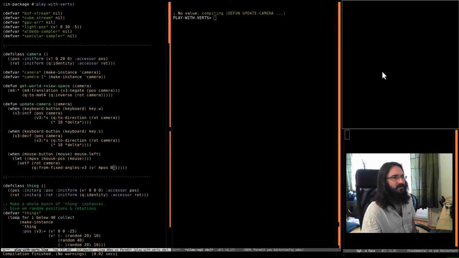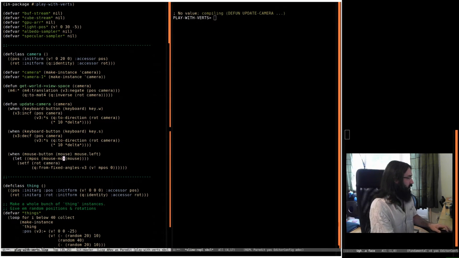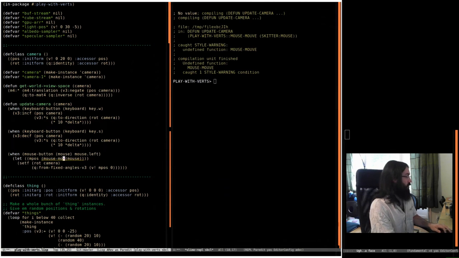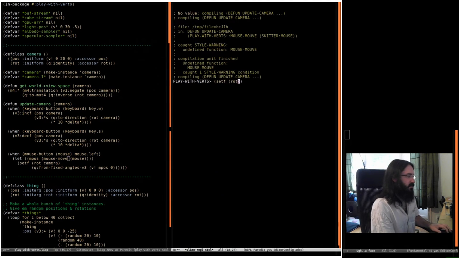Now it could just be that that number is going to be very high. Maybe we want to use mouse move, really. Actually, mouse move. Okay, not quite. Let's set the rotation of the camera back to default, which is an identity.